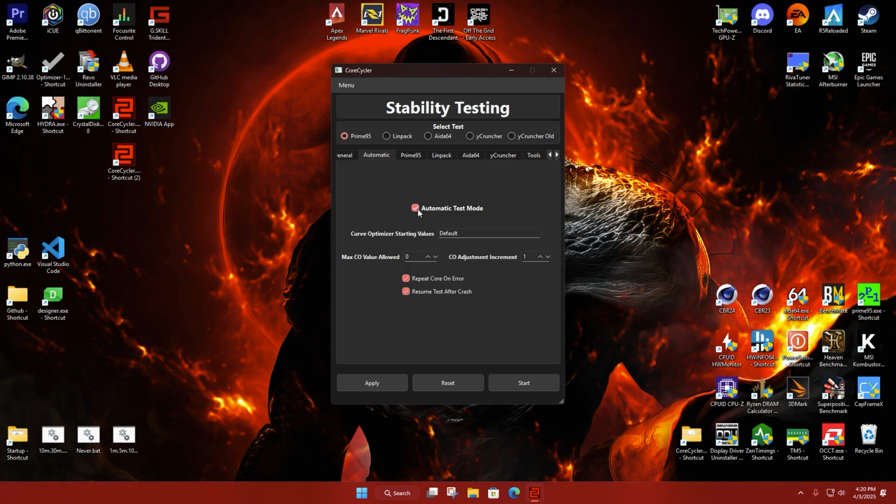So go back to automatic. What this does is you can set a default starting value. Well, default will load from your BIOS. So whatever you have set in your BIOS will be loaded as the default values. Or you can manually set it to, say, -25. And that'll do an all core -25 offset.